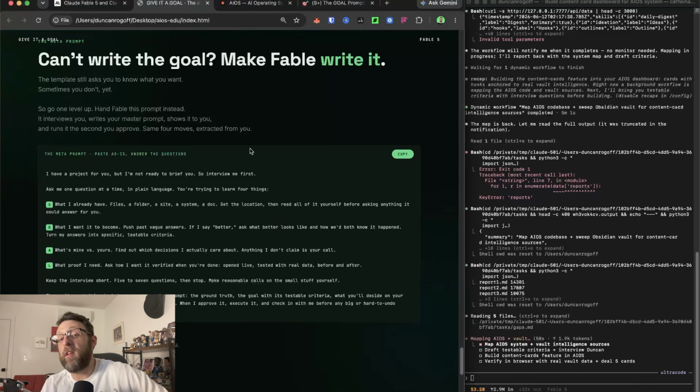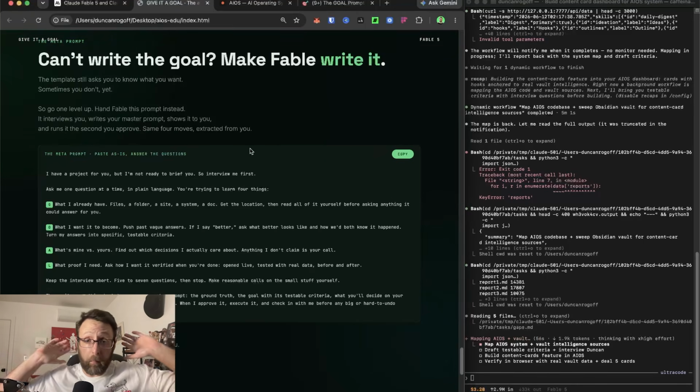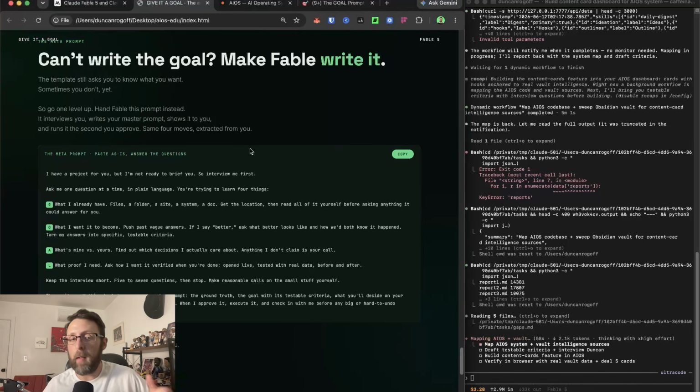But the meta prompt is super cool, and I recommend everybody use this strategy of just having Claude interview you, because you can ramble and brain dump anything that you want, but you still might miss stuff and Claude may still have questions. So you can actually go one level up. If you're not sure what your goal is or what you're starting with, just have Claude use this prompt. Just say, I have a project for you, but I'm not ready to brief you, so interview me first.